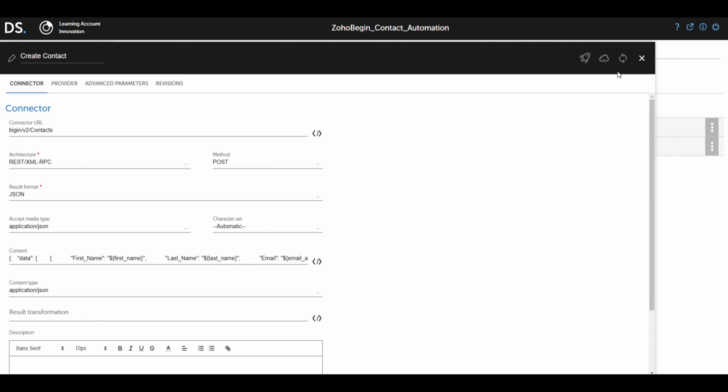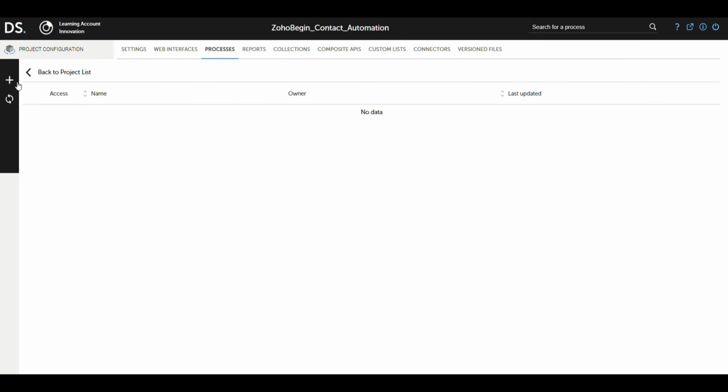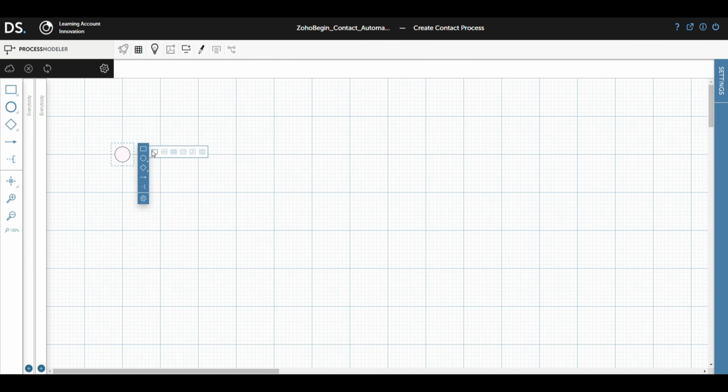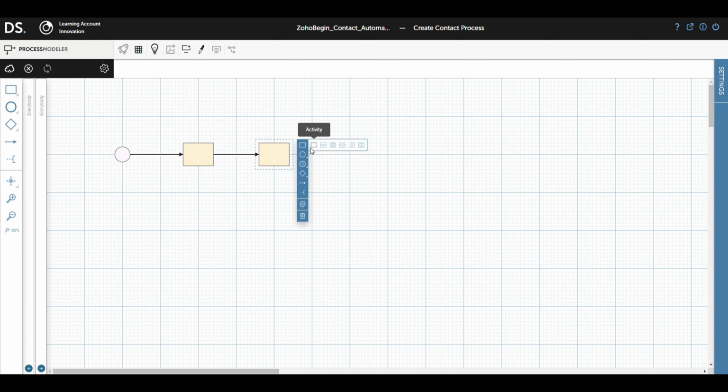Now, go to the Processes tab and click New to create a new process. Name it Create Contact Process. In the Process Designer, drag and drop 3 activity boxes onto the canvas. Label the first one as Login, the second as Create Account, and the third as Create Contact. Finally, close the process with an end event to complete the flow structure.